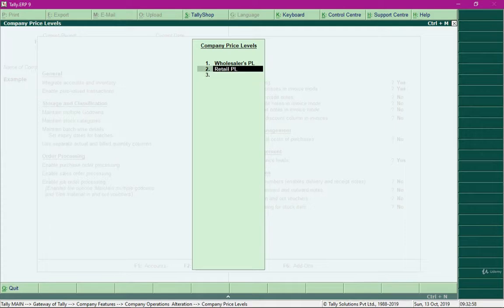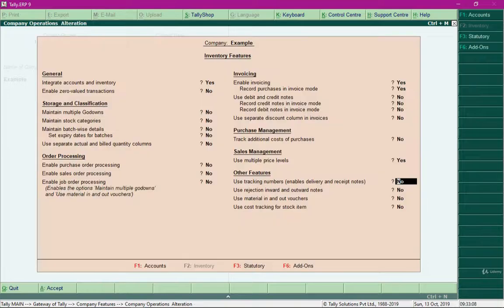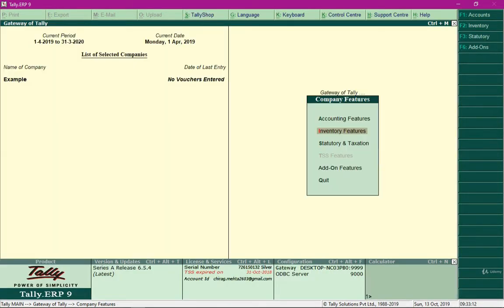So for this example, I'm going to define two price levels. One would be applicable to wholesalers and another would be applicable to retail buyers. And then press Ctrl A to save these settings and press Ctrl A again. So with this, we have enabled price list in Tally. Now we are going to define the price list itself.